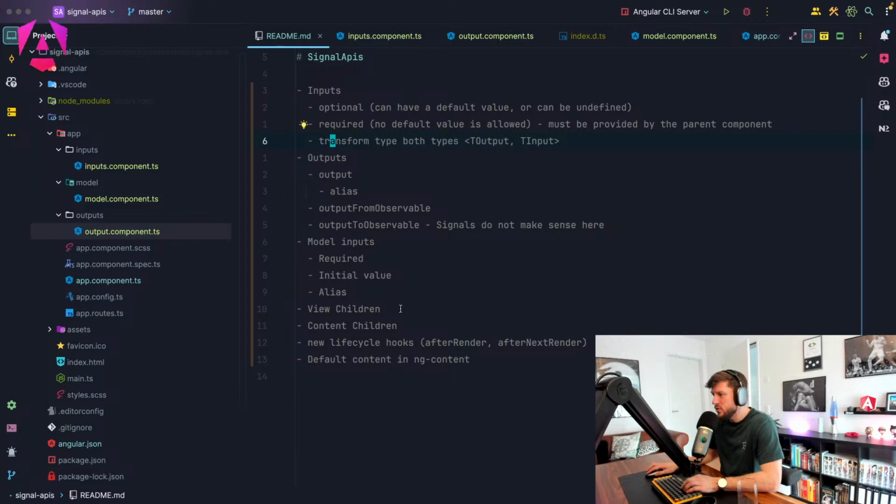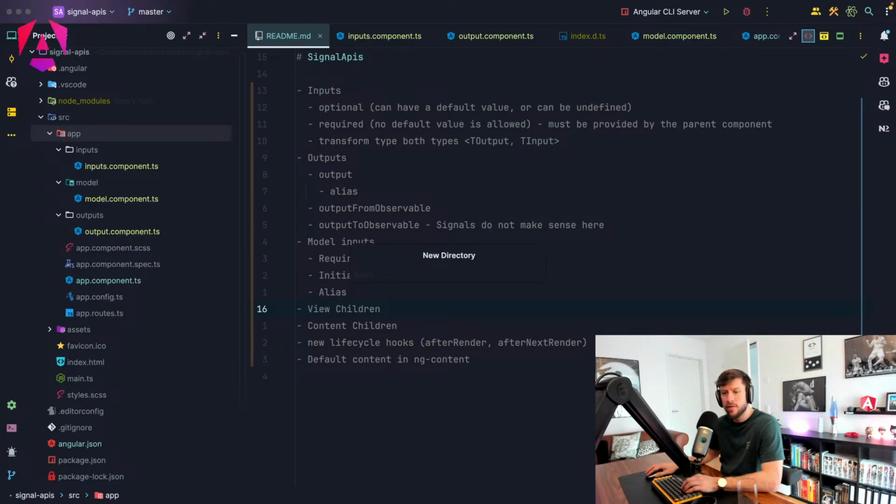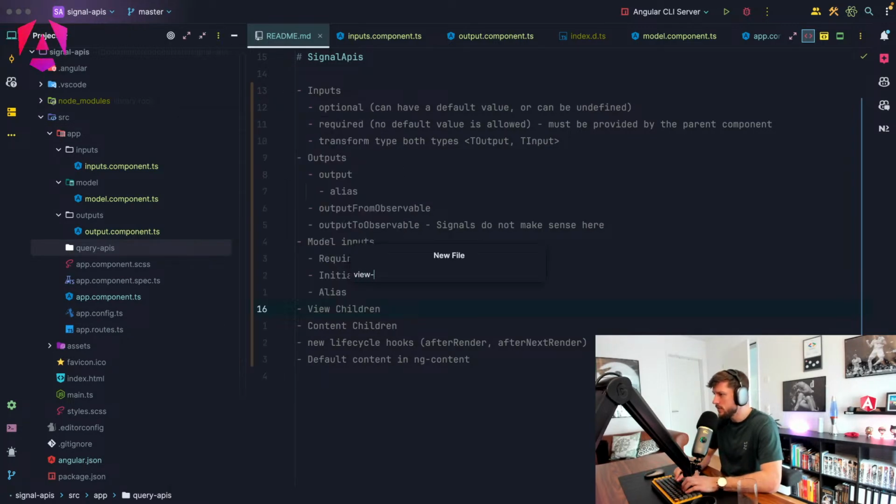Cool. Good. We had inputs, outputs, model inputs. View children is something that we can cover. So there's quite some new stuff, right? Actually, I wouldn't go with view children. It's more like, how did they call it? I think they called it query APIs or something. I'm just checking, there was a good name somewhere. Yeah, I would call it query APIs. New file, viewchild.component or viewchild query, but let's just call it view queries.